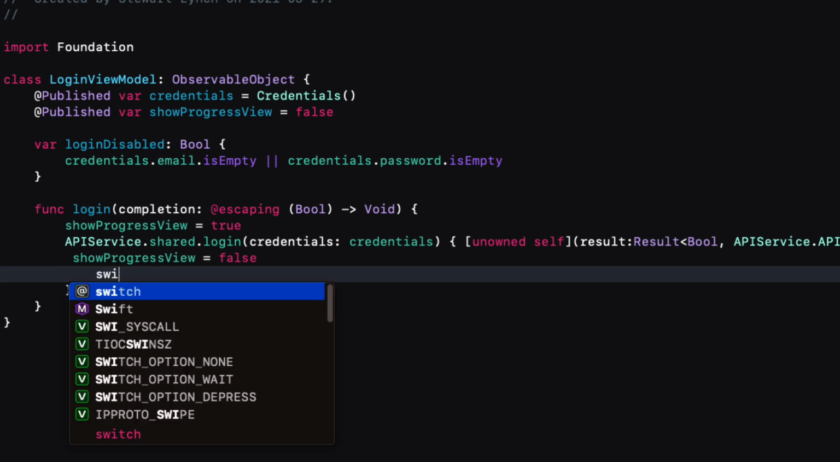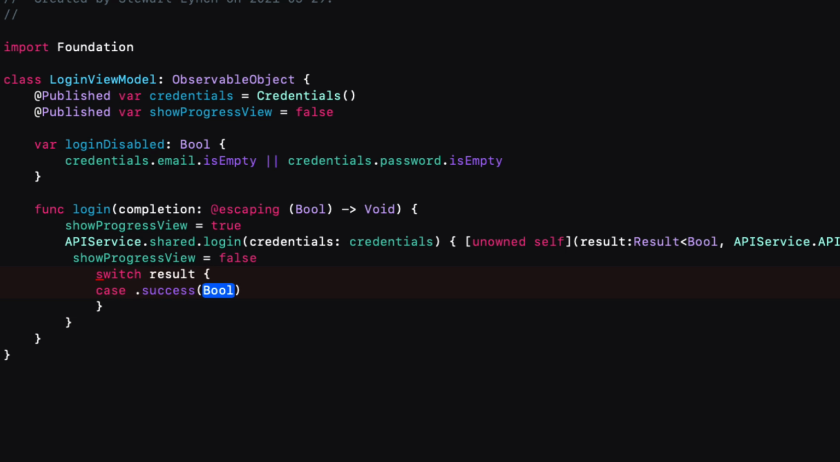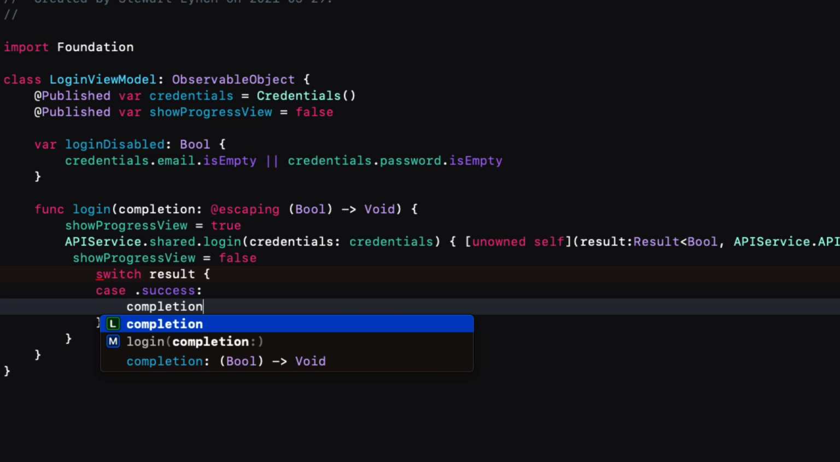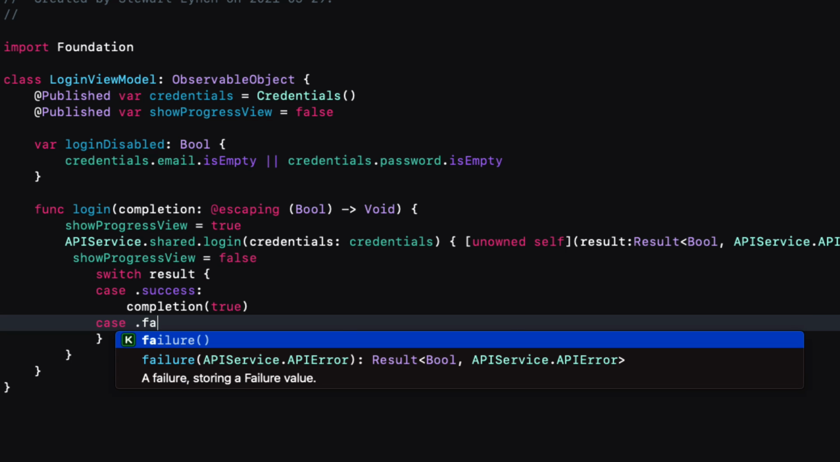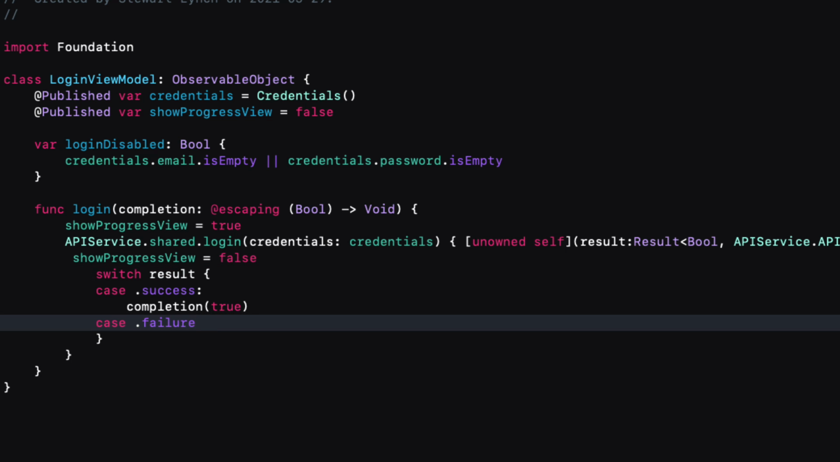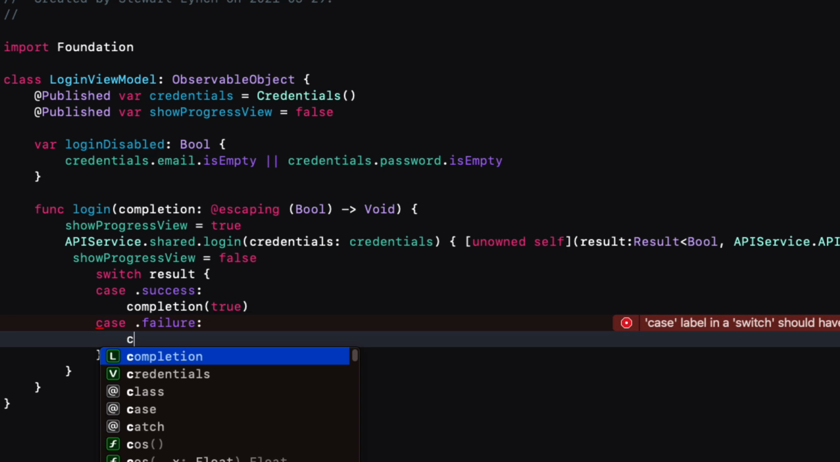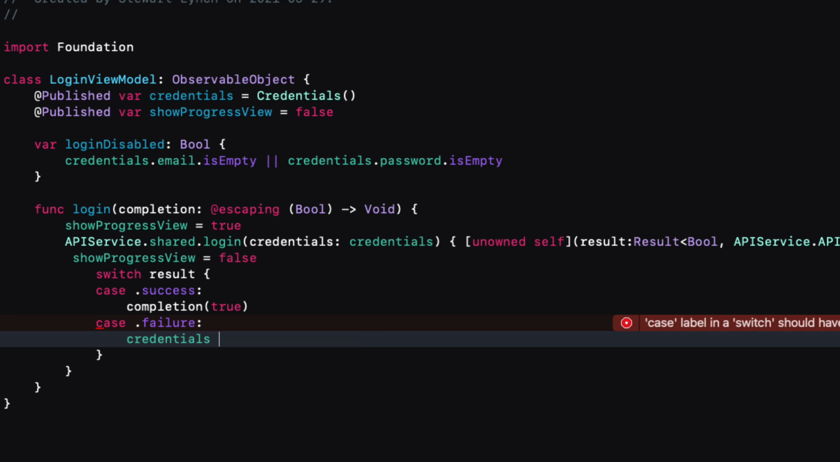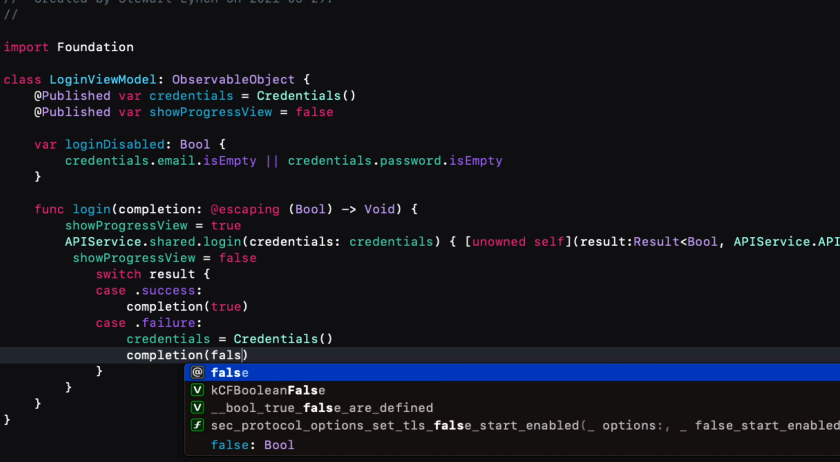We can now switch on the result. If we receive a successful result back, we'll complete with true, and we can ignore the associated Boolean for now. If it fails, we're going to ignore the associated error here as well, and we'll be setting our own error in a minute. Well, what we can do is reset the credentials by assigning a new one that has an empty email and password string, which is just another instance of credentials. And again, because we have captured self, we don't need to use self to access the property. Well, this is good for now. We'll come back to this shortly.